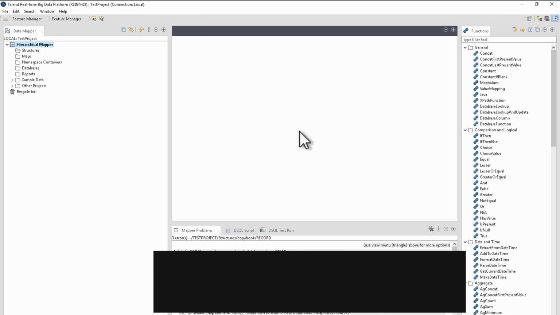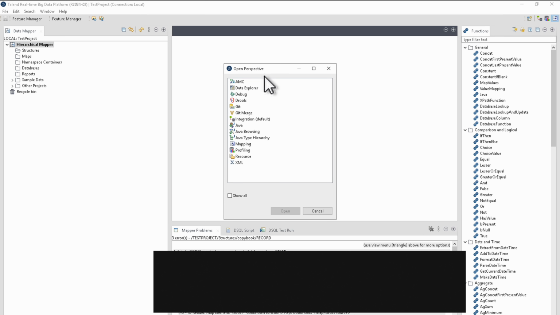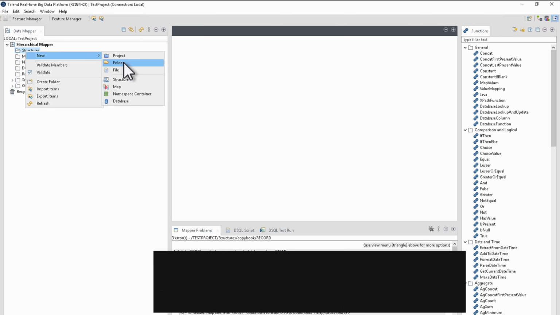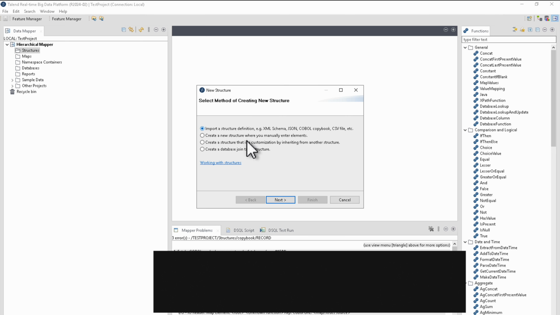So I am in the Talend Big Data platform, the Talend Integration Studio. Now what I shall do is, here we can have different perspectives, and I want to go to the mapping perspective. So I'll open the same, and here in the structures, I'll create a new structure, and this structure shall be based on my copybook. Before that, let's quickly see the copybook.